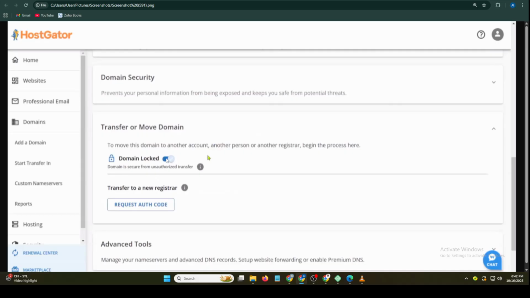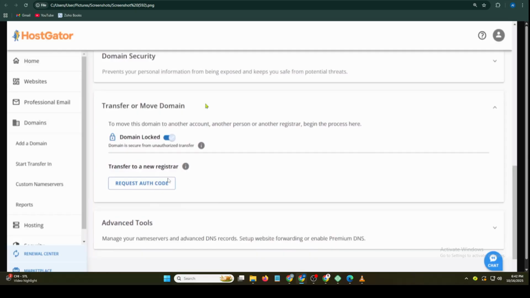Unlock your domain. If your domain is locked, you'll need to unlock it first. Get your EPP code, authorization code. This code is required by most registrars to verify domain ownership. You can find it in your domain settings. Verify your email address. Make sure the admin email on file is correct because you'll receive confirmation emails during the transfer. Once you've completed those steps, confirm your transfer request.